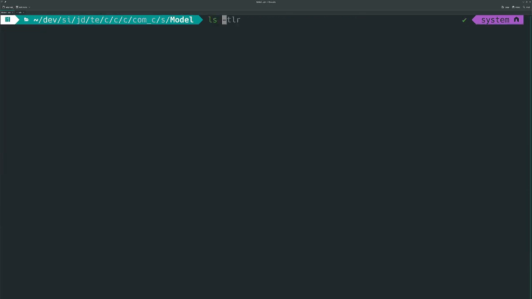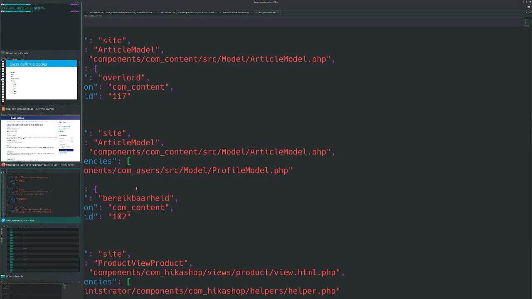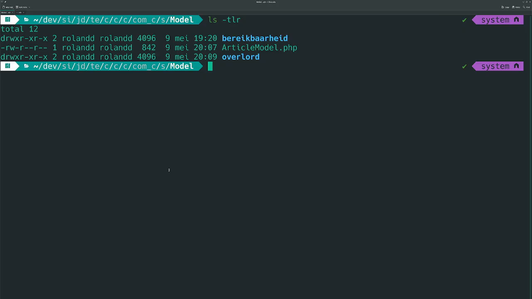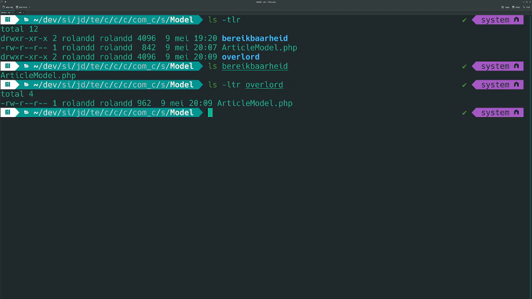Let's do it like this. So what you've seen, if I go back to here, is they both have their own name. This is called the overlord override, and this is the bereikbaarheid override. You can see the same folders here. They correspond to that name, because then the class extender will go into that folder to look for your override. Because there's an article model in bereikbaarheid, and there's an article model in overlord.